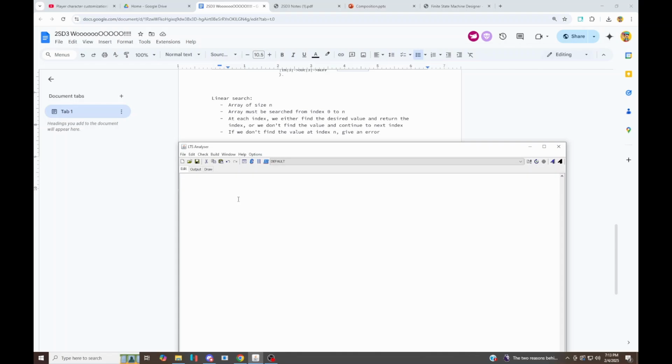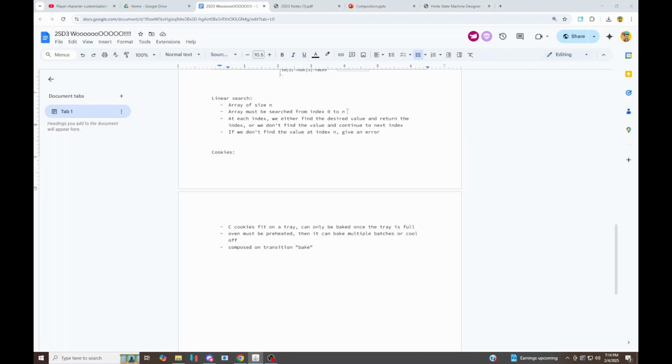Okay. So, because this will be pretty helpful for one of the assignment questions, I think, we are going to try to search an array with linear search. So we have an array of some size n. So maybe we got 3 items. We need to search it starting from index 0 and going all the way to index n. I forgot how 0 indexing works.